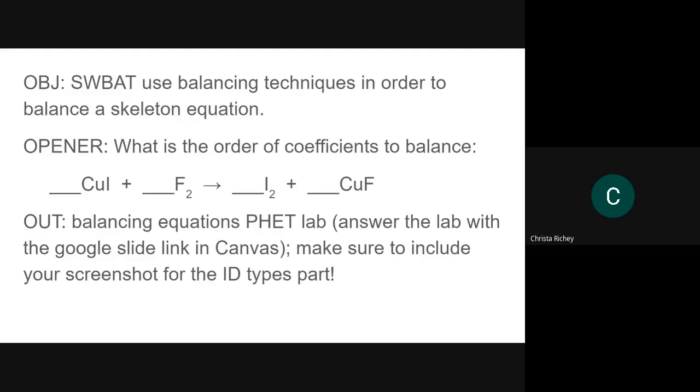You don't have to do addition unless it's in 2 different areas on the same side of the equation. This is not one of those. This is a very, very straightforward single replacement reaction, where I've got 1 copper on the left, 1 iodine on the left, and 2 fluorines on the left. On the right, I have 1 copper, I have 2 iodines, and I have 1 fluorine. So the way that I have it written, copper's not the problem.